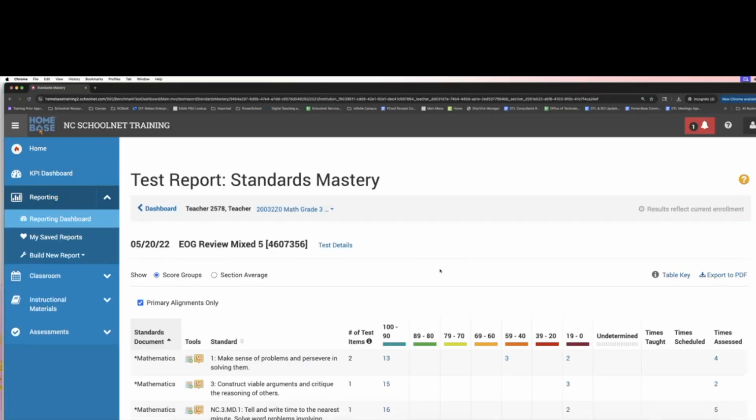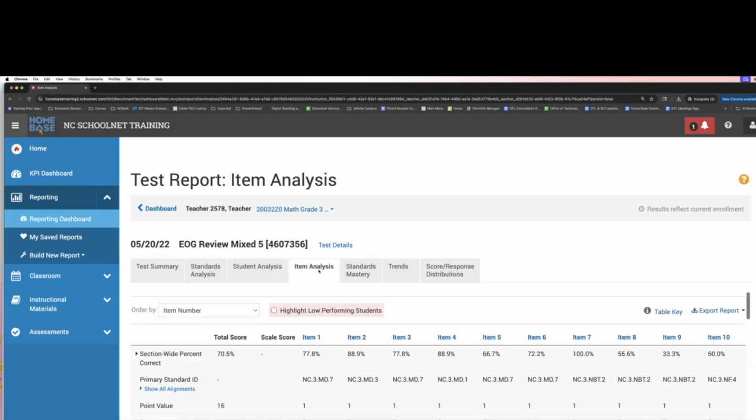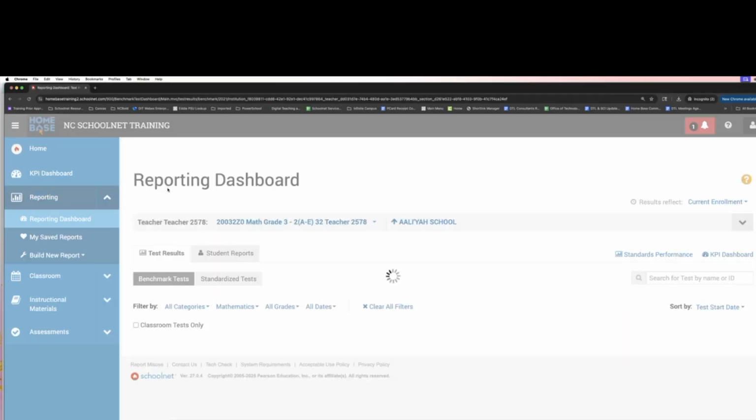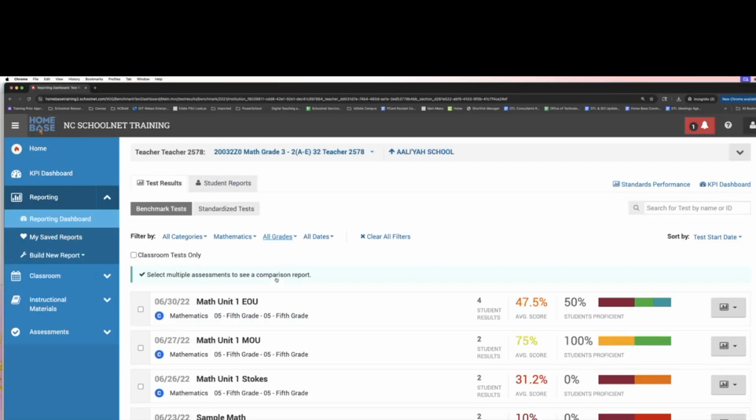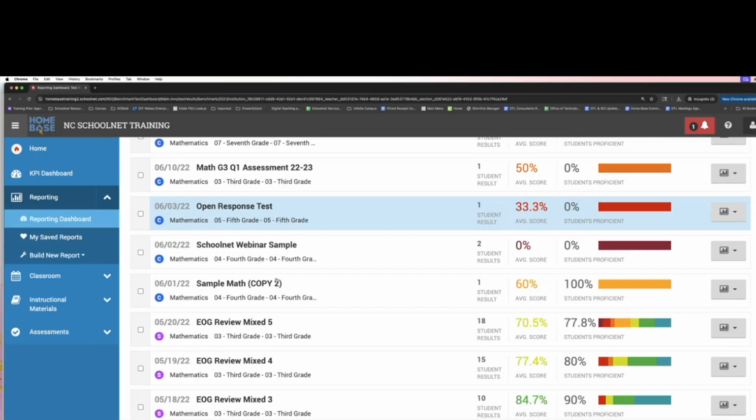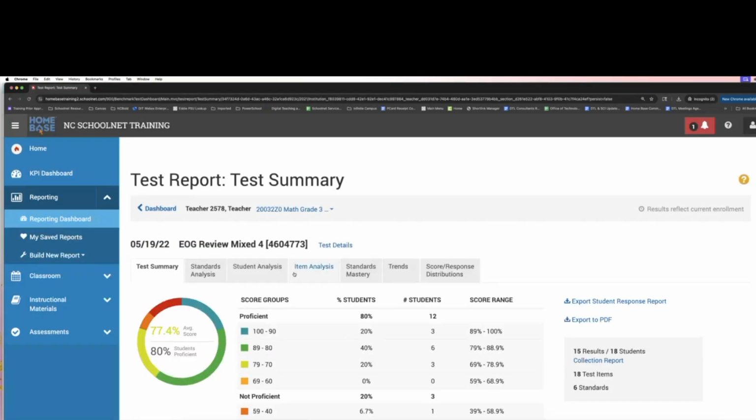All right, let's see. So yes, the one that's going to show the student times is going to be on the item analysis. And this particular test did not have that, but let me see if I can find one that did. Sometimes I get lucky in the training site. And I'm able to find one that had that.